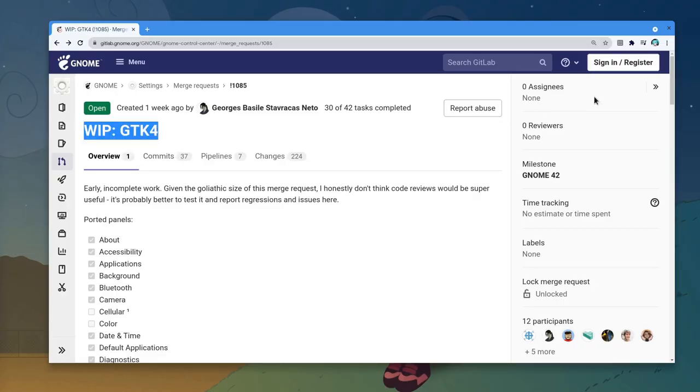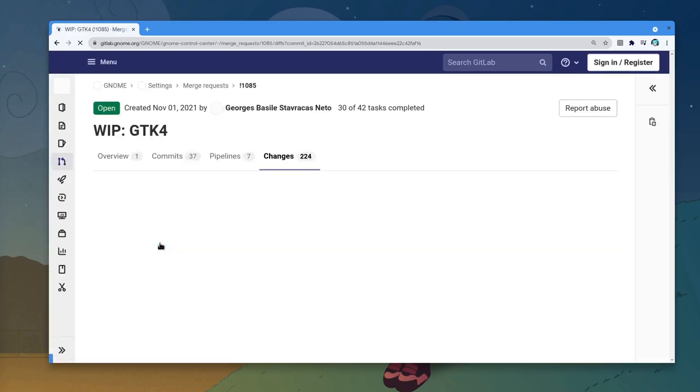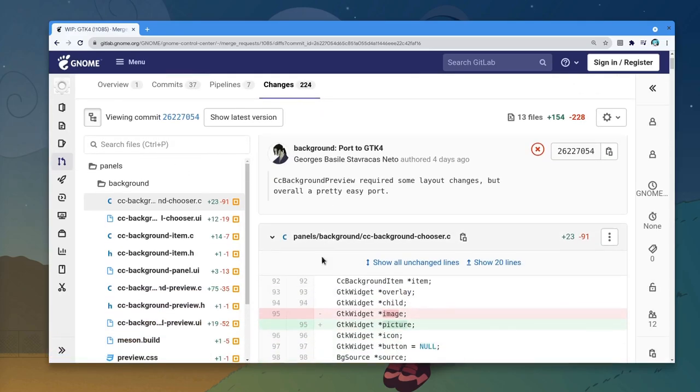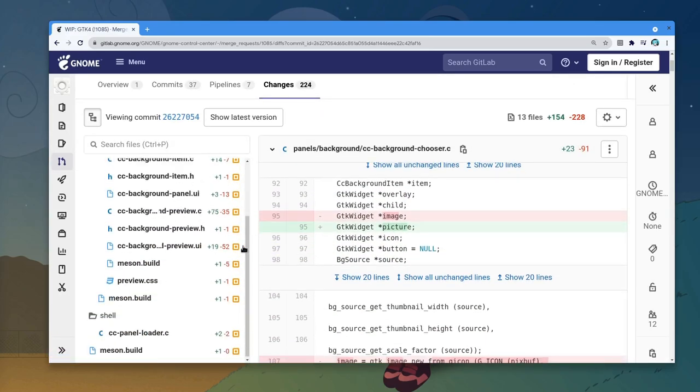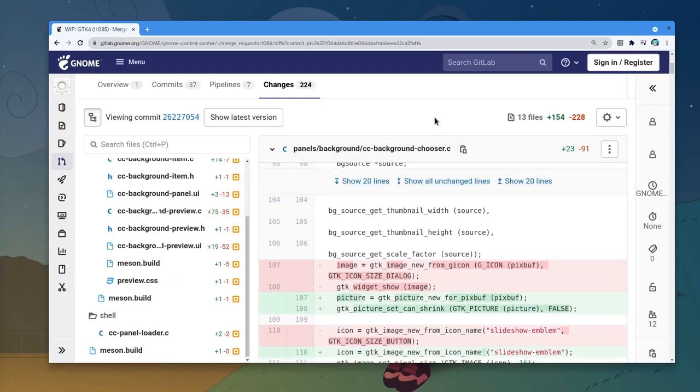This is still work in progress, and what's new is the port in GTK4 of my favorite panel. The background panel, most obviously. The code isn't much of lines, but there is additional work and more modules, like the GNOME desktop library, that was also ported in GTK4.